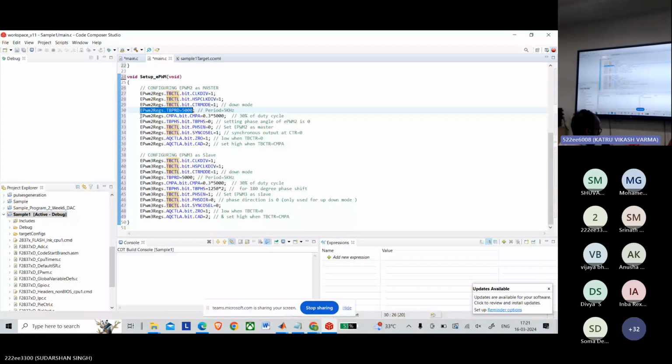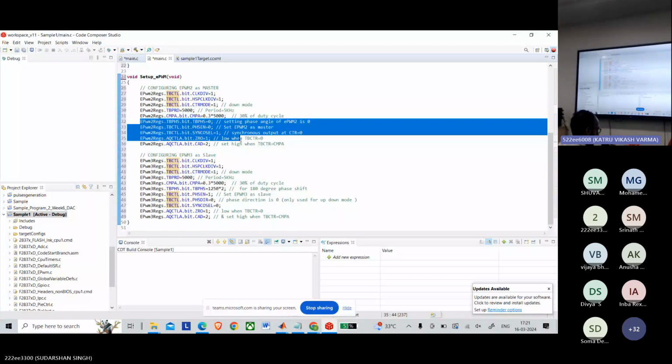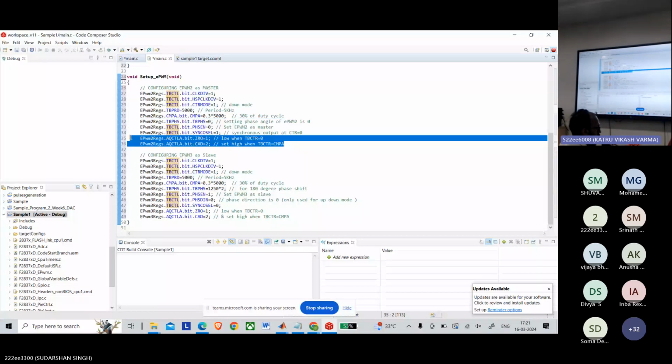Now these values are for compare A. Compare A is defined for generating the duty. We need a 30% duty, so it's 0.3 times the TBPRD value. The next line, the highlighted portion as you can see, is the action qualifier control register A. It is used when you need to switch the output at a particular event.